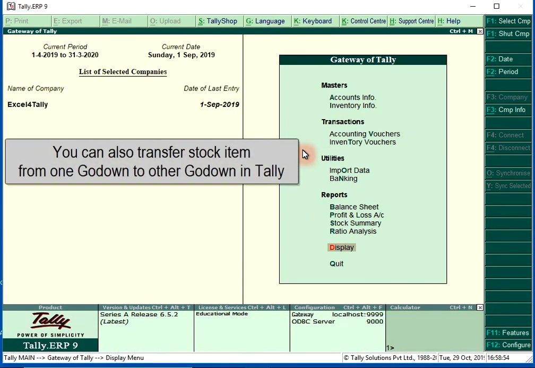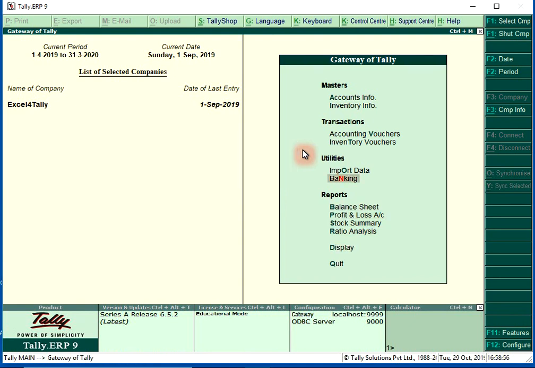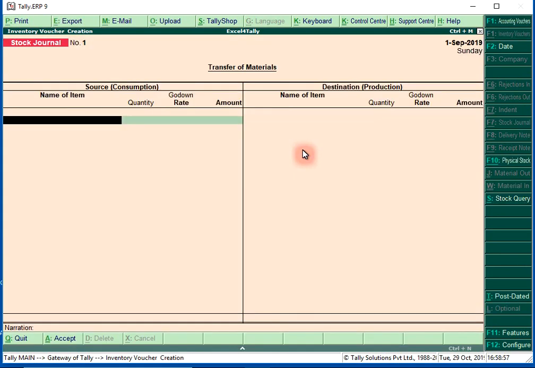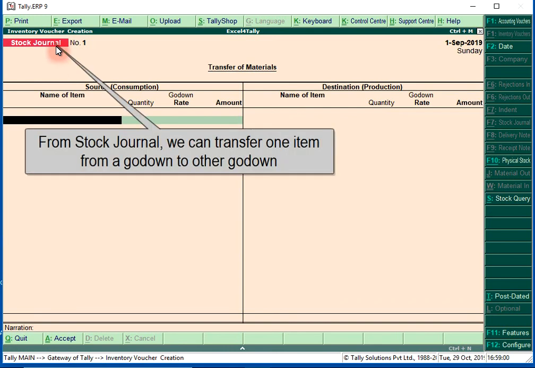You can also transfer stock item from one Godown to another Godown in Tally. Choose Inventory Vouchers from Gateway of Tally. From Stock Journal, we can transfer one item from a Godown to another Godown.